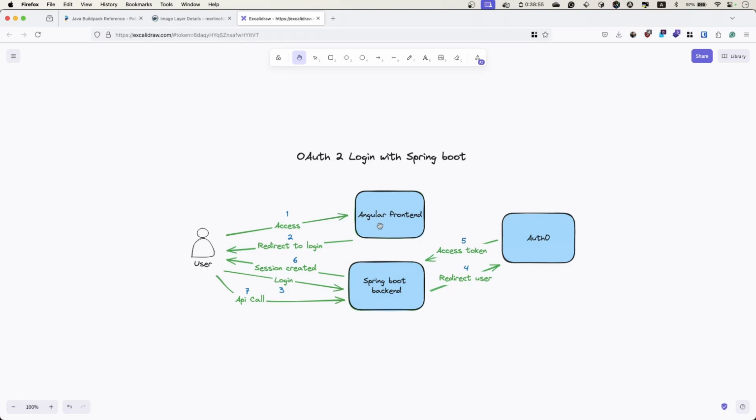When he logs in, the Angular frontend will redirect him to the Spring Boot backend. So this is the third step. On the fourth step, the Spring Boot backend will communicate the address and redirect the user to Auth0. Then, if the login is successful, Auth0 will issue an access token that will be received by the backend, and then the Spring Boot backend will create a session for the user. And then he can call the API whenever he wants.